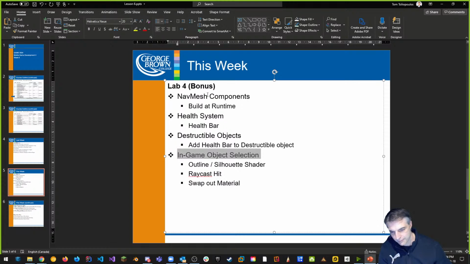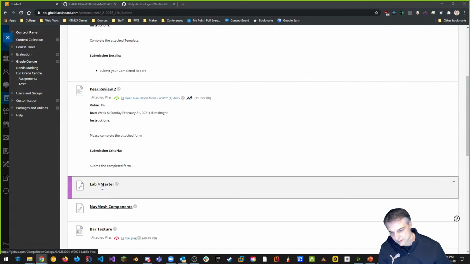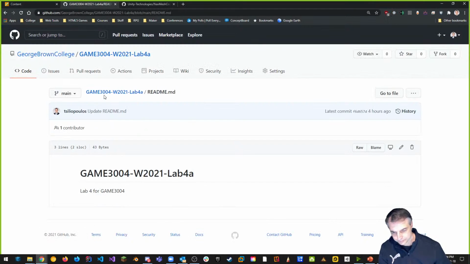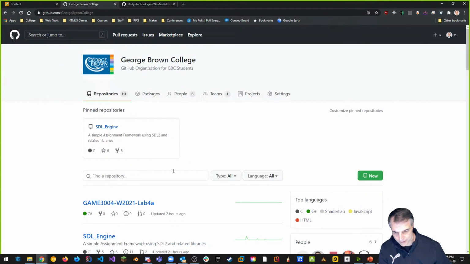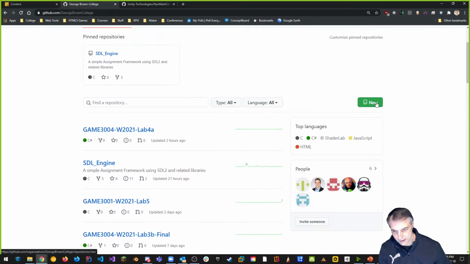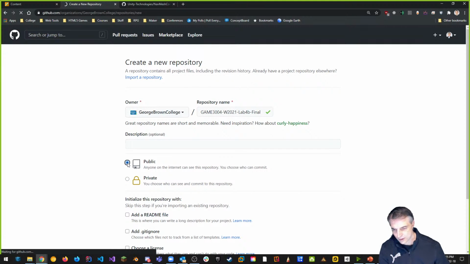And let's start with Nav Mesh Components. In that, we're going to start with the starter. The starter is the Lab 4 starter, which I put up on Blackboard. If I go back to our GitHub link, we're starting with Lab 3B Final. That's what it is, Lab 3B Final. And I'm going to make a new one right now for us, which is, again, Game 3004 in the winter 2021 semester, and it's Lab 4B Final. That's what it's going to be called. So that is the final version that I'm going to be updating as we go.